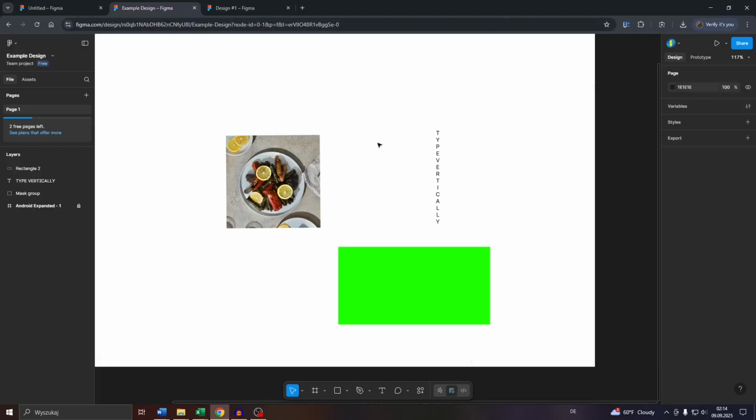Hey guys, what's up? In this tutorial we're going to teach you how you can add a grain effect to elements in your design on Figma. So let us get started right away.